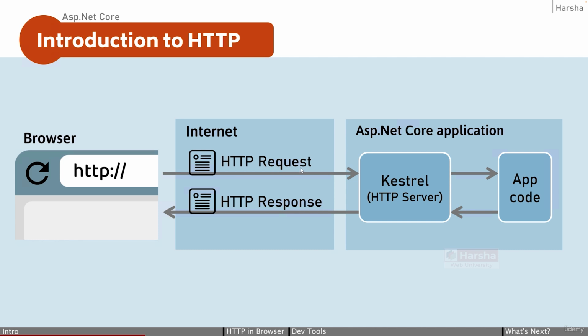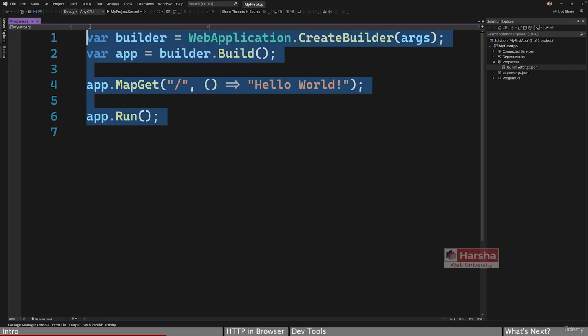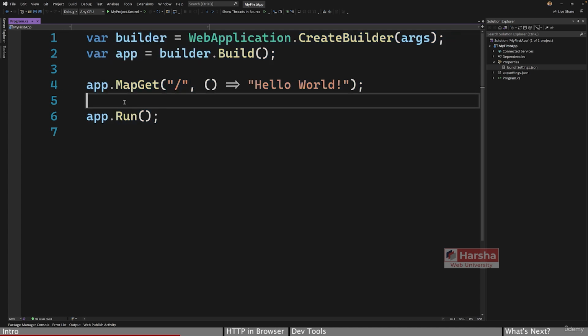So that request will be received by our HTTP server called Kestrel, which is also called the application server, and then it invokes the actual application code that you write. For example, this piece of code executes upon receiving the request from Kestrel, because Kestrel forwards the request to the application code. So according to this line of code, upon receiving the request at the root level, means localhost port number, this string value will be sent as the response back to the browser.